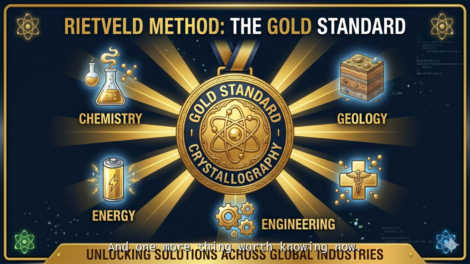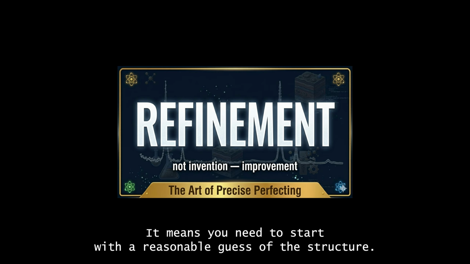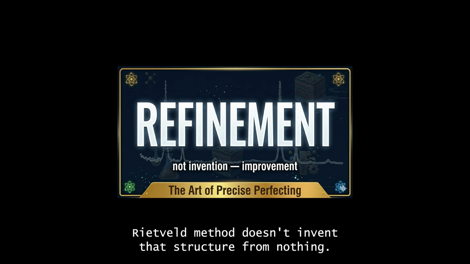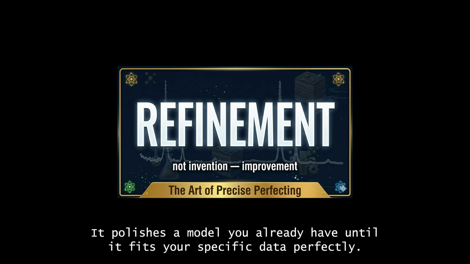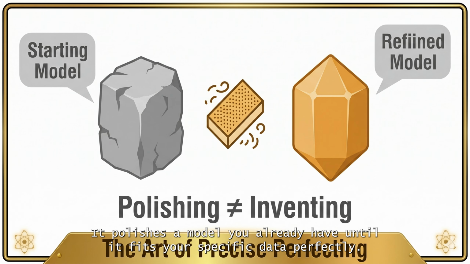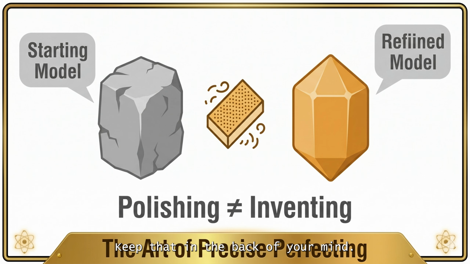And one more thing worth knowing now. Rietveld refinement is a refinement. That word matters. It means you need to start with a reasonable guess of the structure. Rietveld's method doesn't invent that structure from nothing. It polishes a model you already have until it fits your specific data perfectly. Keep that in the back of your mind.